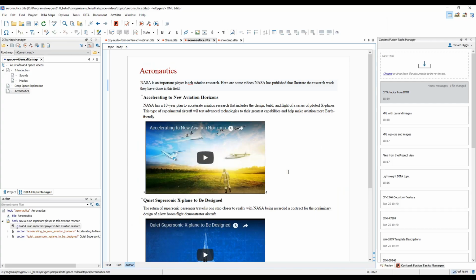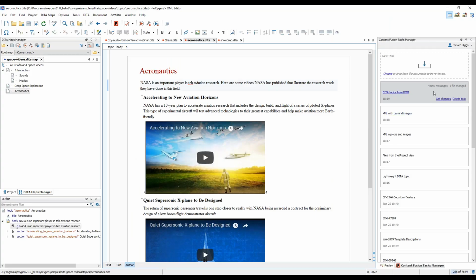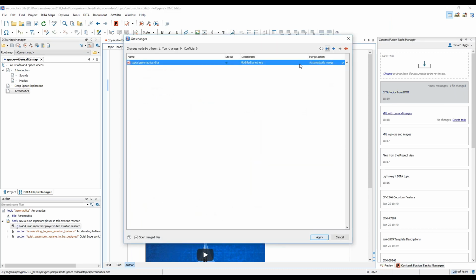Now back in Oxygen, you'll notice that I have notifications, that I have new messages. If I click this, it'll just open the task in the browser. I can read the messages. It also notifies me that I have a file change. And this also gives me access to this Get Changes action. And this opens our merge tool.